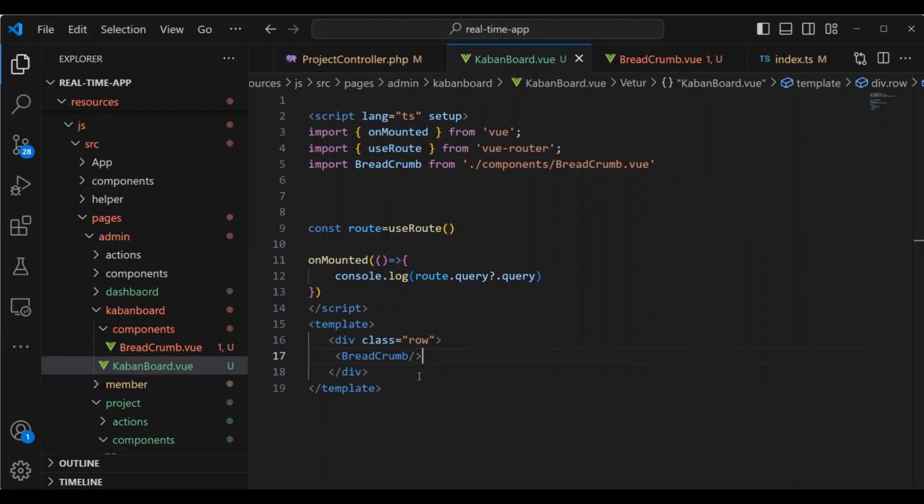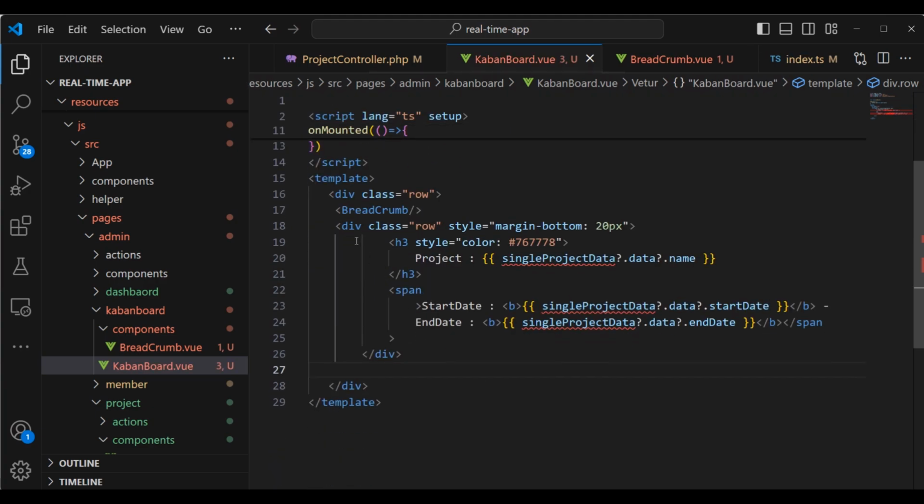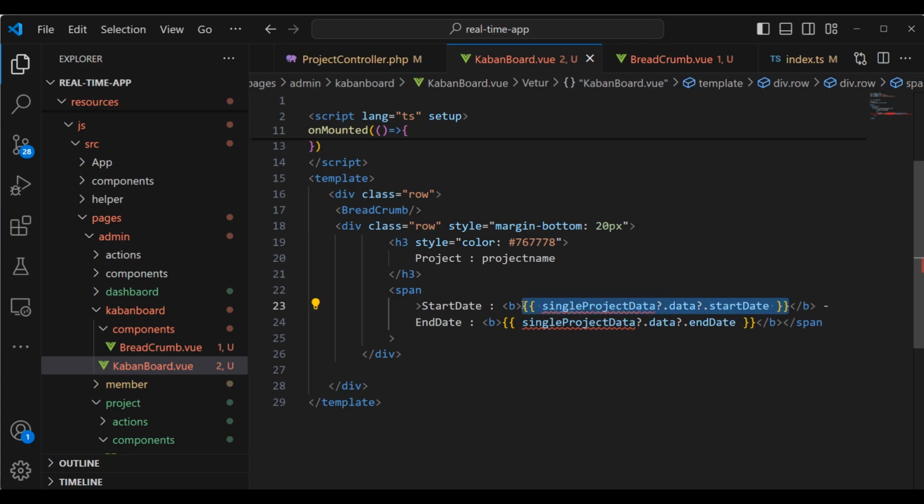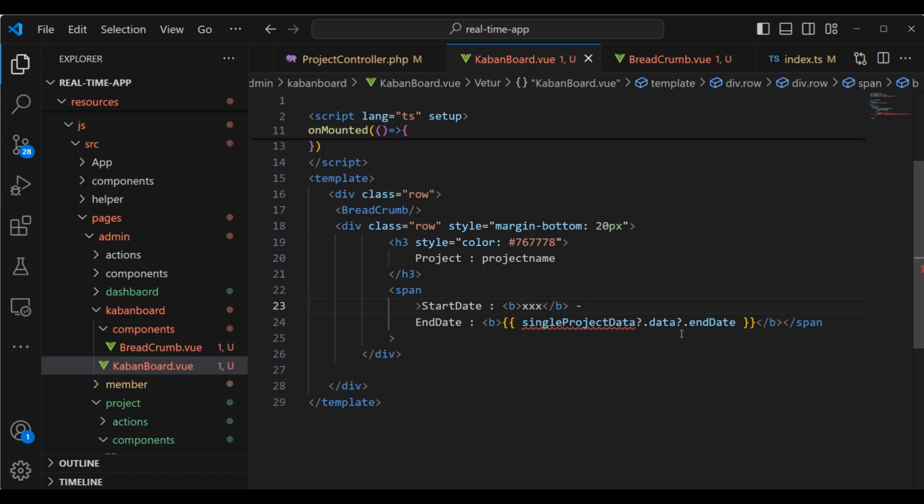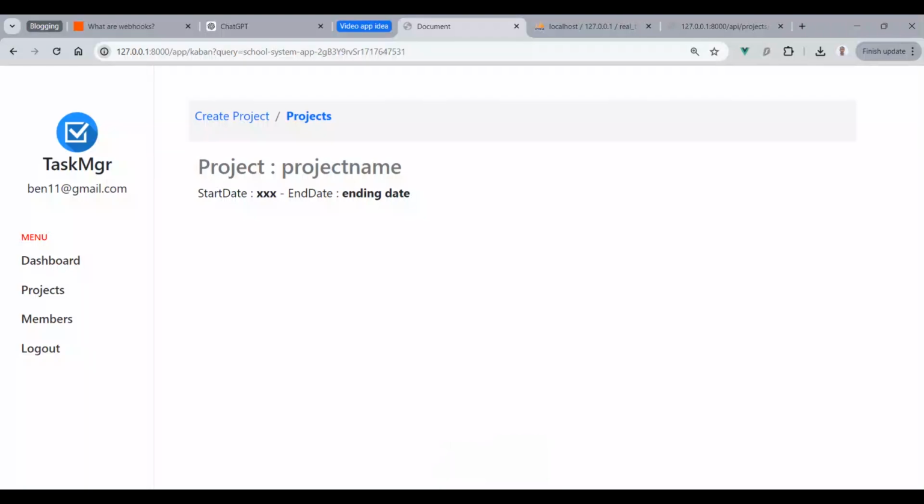I'm going to copy it, and paste it under the breadcrumb component. This is right here. You can see you're going to pass here the name of the project. I'm going to pass it for project name, and then right here we're going to display the starting date and here the ending date, like this. We're going to say ending date. And I'm going back to the browser. You're going to see right now we got the project name, starting date, and ending date.